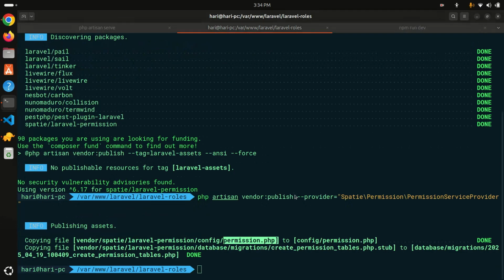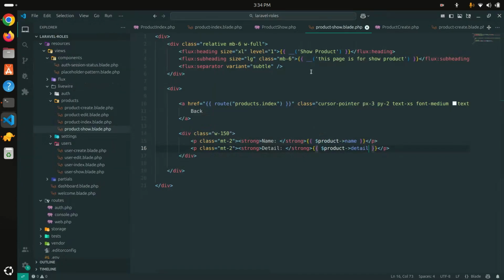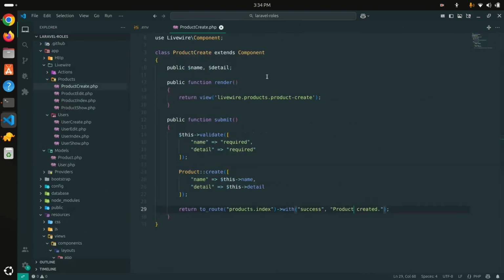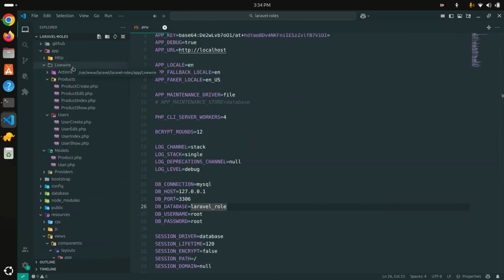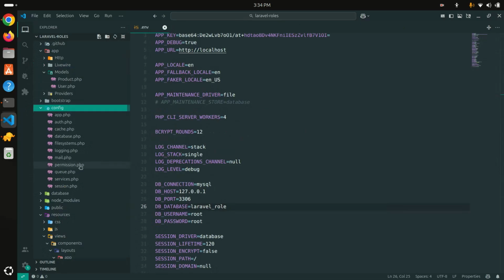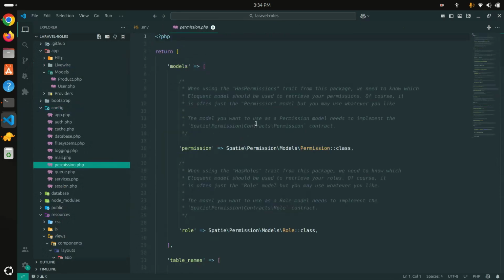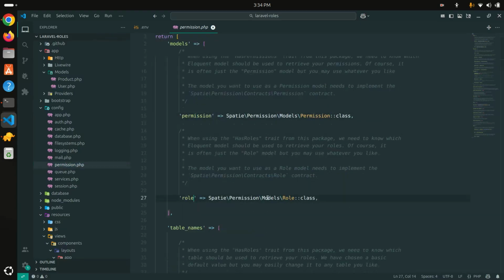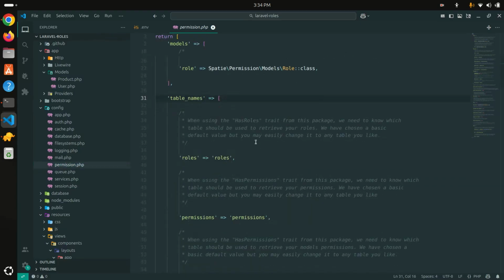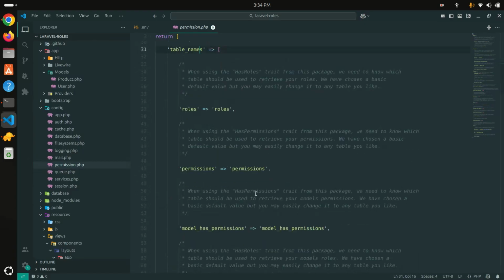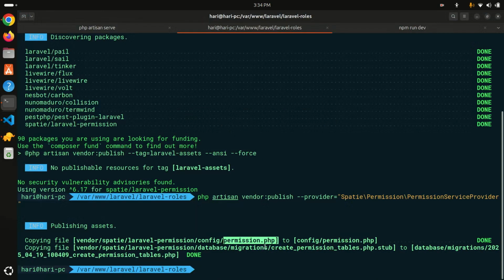configuration file. So let me go here into the VS Code editor, and let me close these all for now. Let me go to the config, and inside the config there is a permission.php file, and they have all the things managed, like where their permission model is and where the role model is and what the table names are, like roles and permissions. If you want to modify, then you can change it, but right now we want to keep it the same for this example, but you can customize as well. And the next thing, you can see that they have already created a migrations file for all the tables.